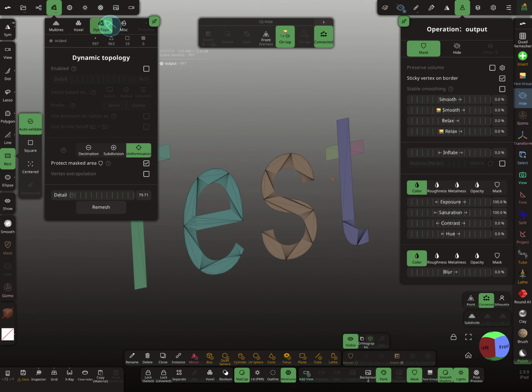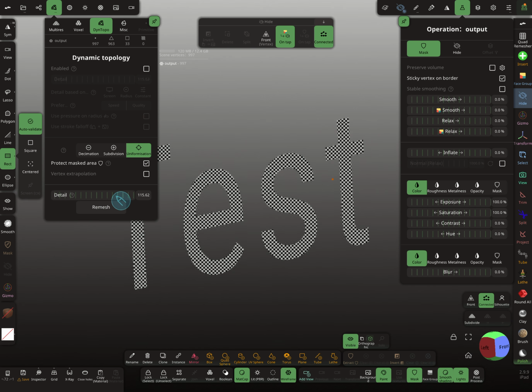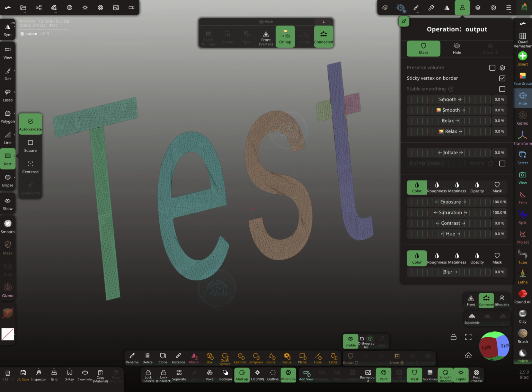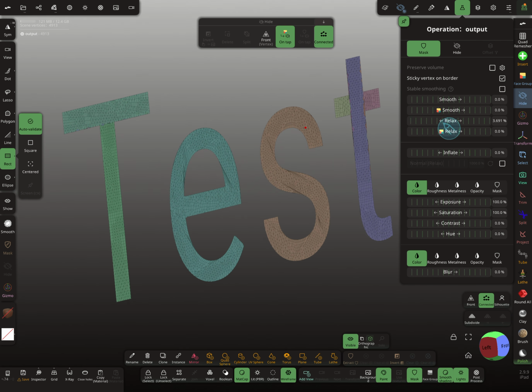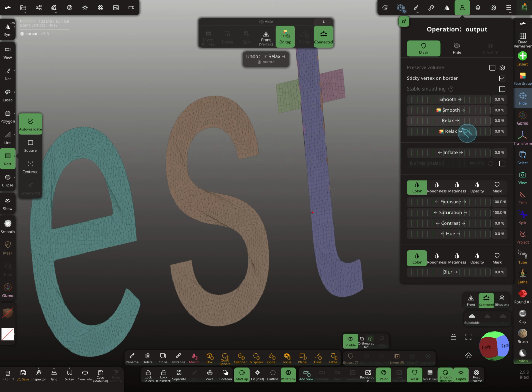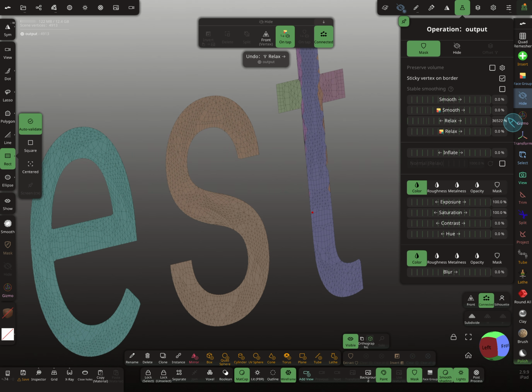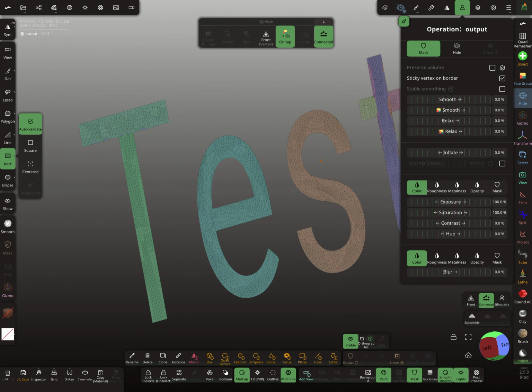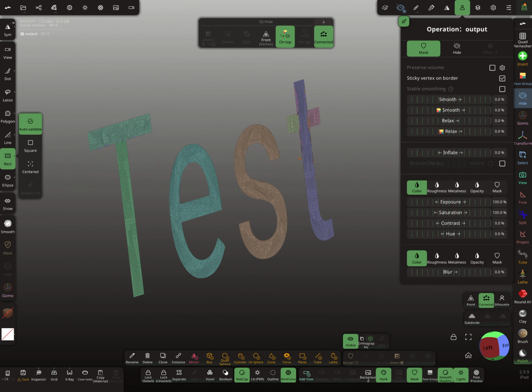In the dynamic topology menu, there's a remesh setting, so you can remesh the detail. And now let's check the mesh again. You see, when you relax the mesh, everything is okay. So now the mesh is okay.